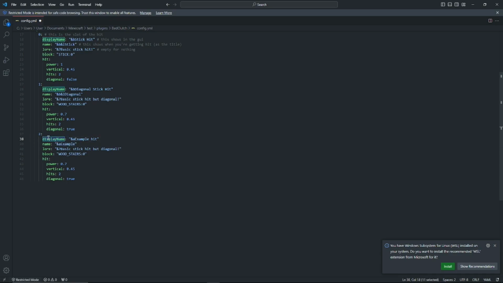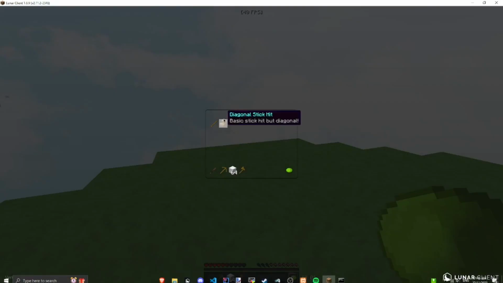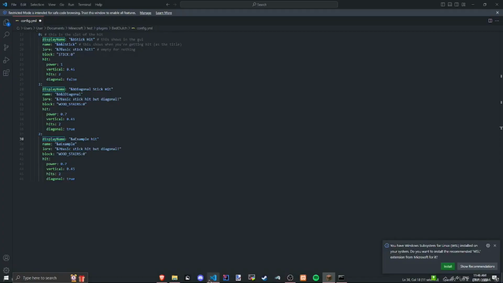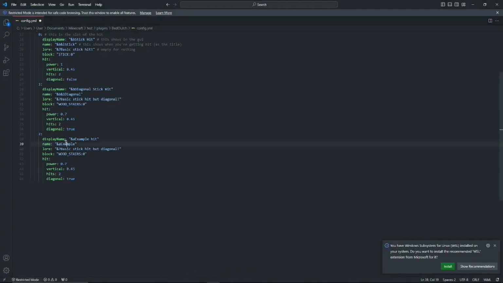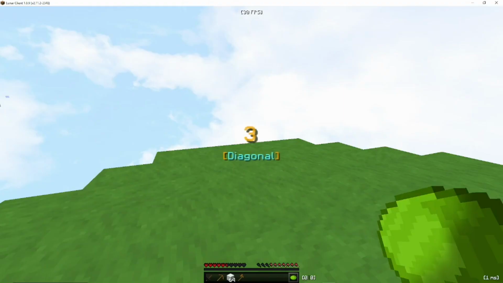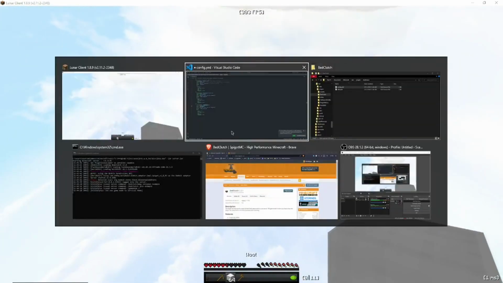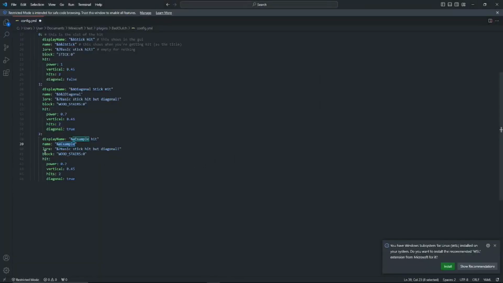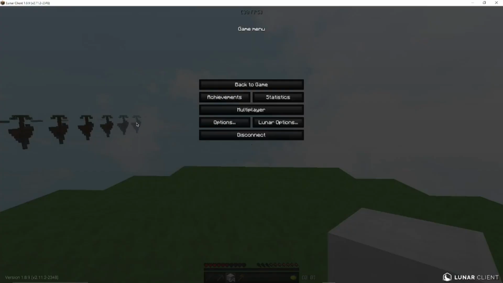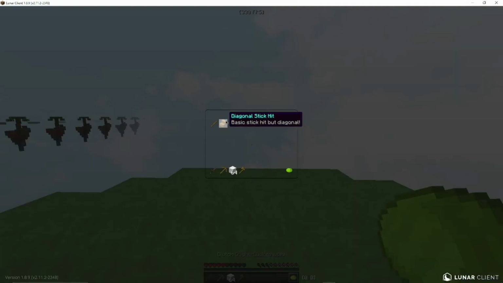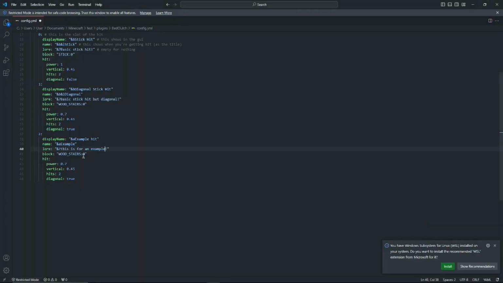So this display name is the one that shows up in your GUI. This name is the one that shows up when you click on it, and it's in the title here. You can see diagonal, that's what comes up in your GUI. Next we've got the lore. This will be underneath your hit, which will say this is for an example. See what it says, basic hit but diagonal. That's what the lore is.